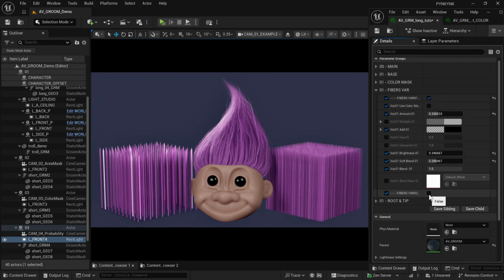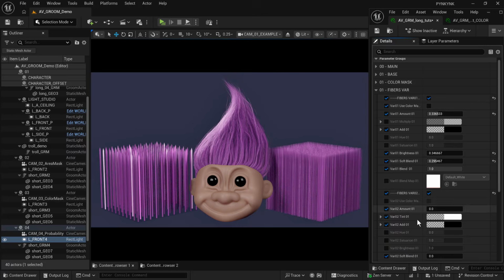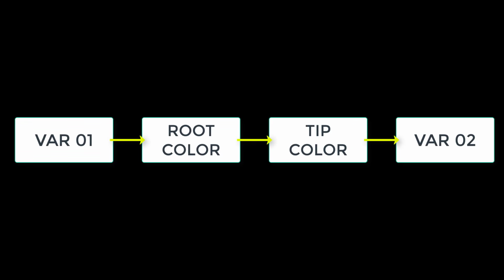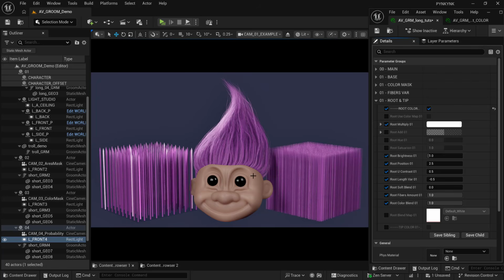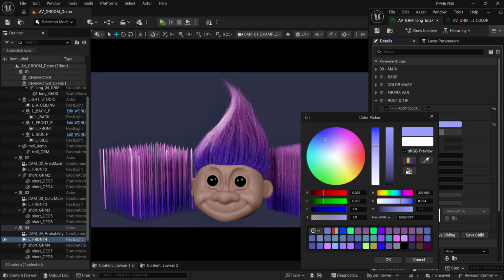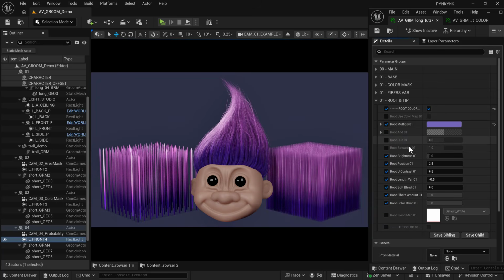The fiber variation 02 works in the same way, with one key difference. In this case, the color modification happens after the root and tip color section, which we will look at next. The root color parameter will let you modify the color of the base of your hair. So here we can choose a darker color, and here we can tweak as well the hue, saturation and brightness.